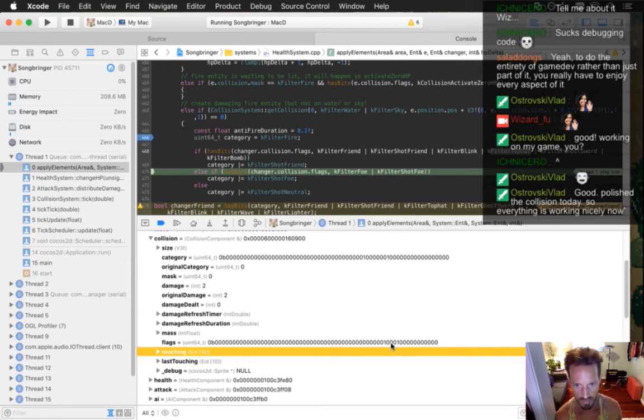So we only have two bits set. This is bit one, two, three, right? Zero, shift it up: zero, one, two, three, four, five, six, seven, eight, nine, 10, 11.